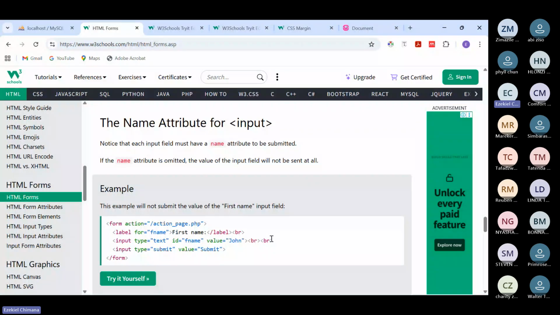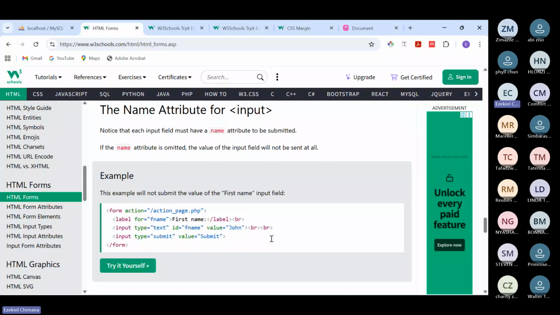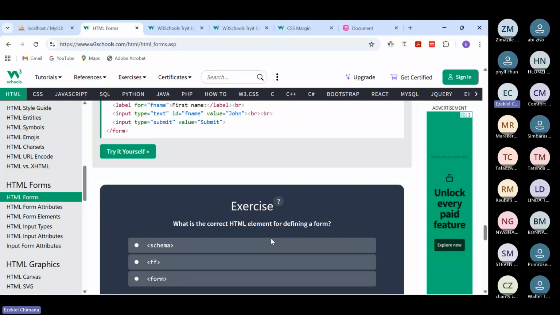Why so? It's very simple. Because whenever you are receiving the data on the script, you need to target the name of the input, or the name of the element. So if you do not give it a name, then we cannot access it. So it's just going to be ignored.